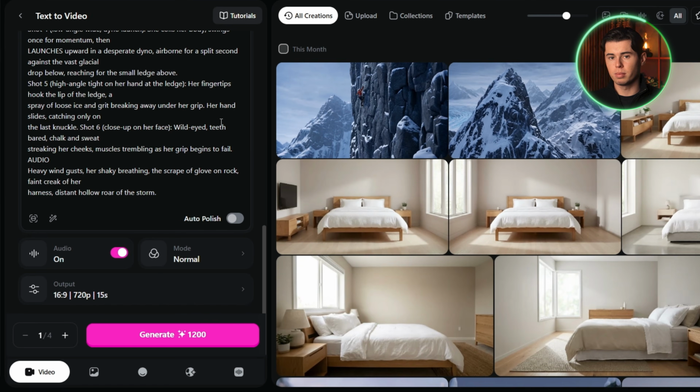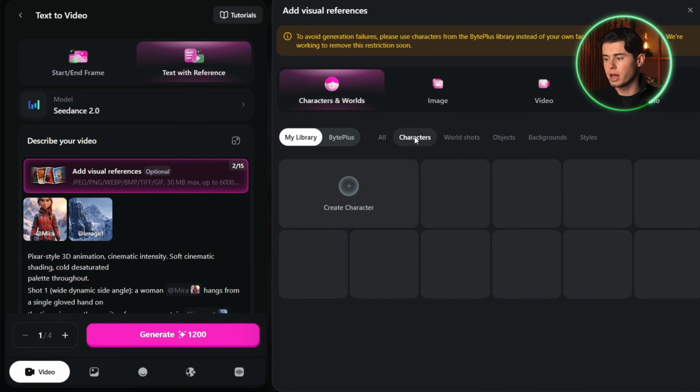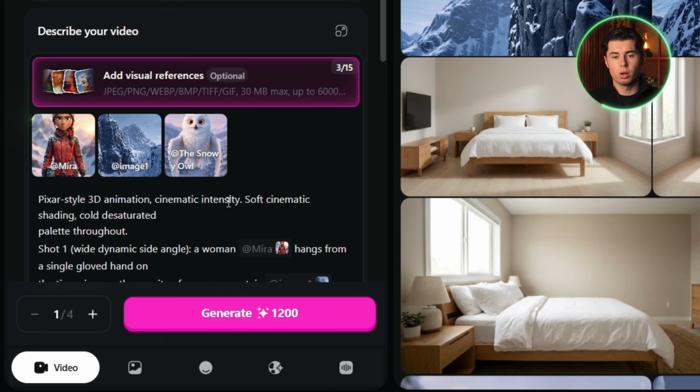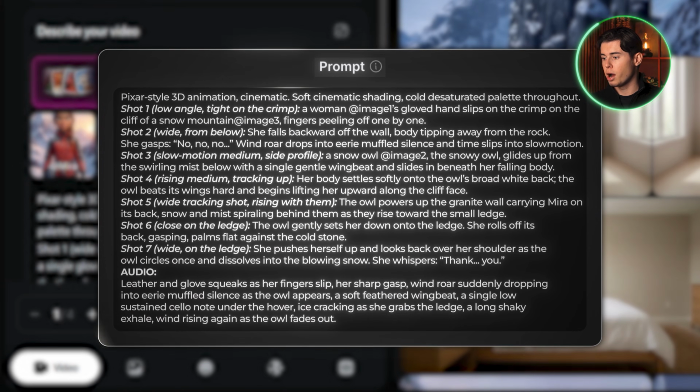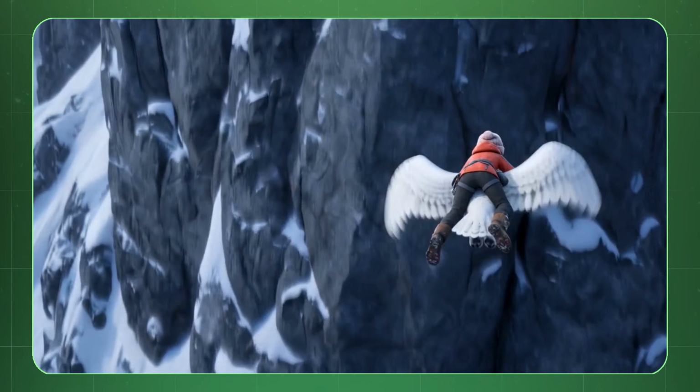But for the final clip, I need to bring in a new reference, because this is where the snowy owl enters. So now, I'll attach all 3 references: Mira, the Snow Mountain world, and the snowy owl I created earlier. And this is the prompt I'll write. The owl flying up from the mist looks great, and it completely sells the rescue moment.